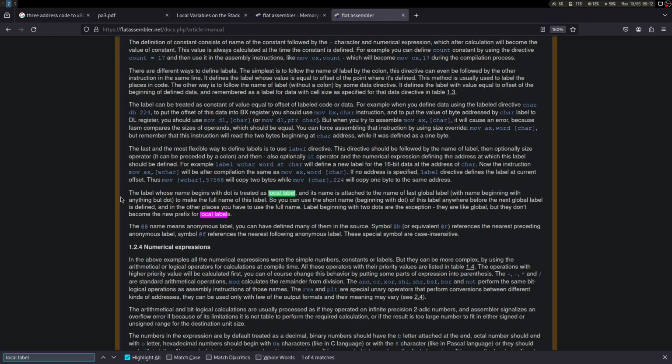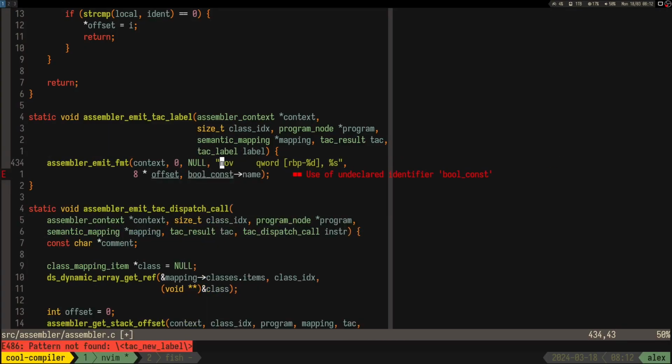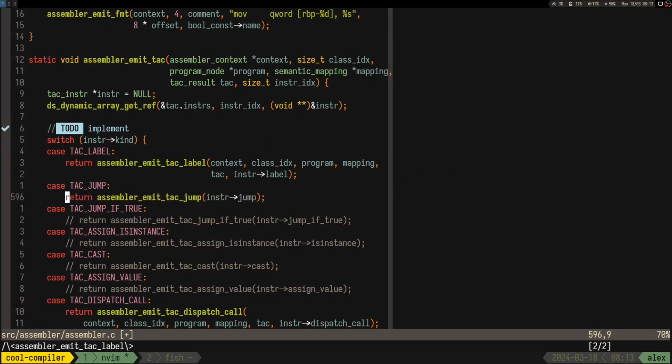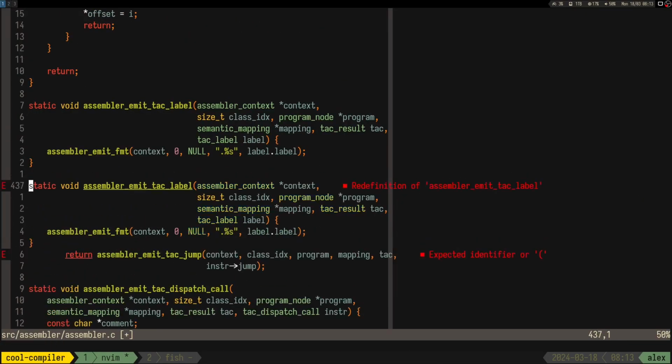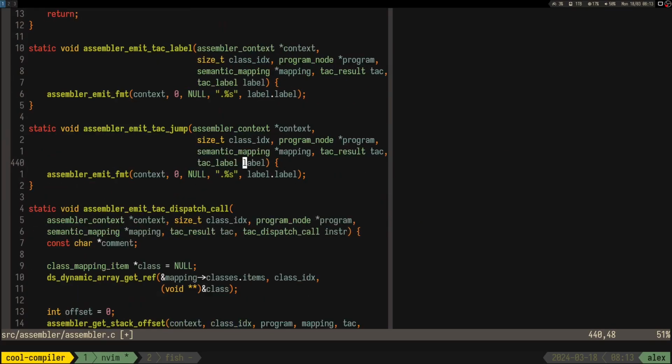So all we have to do is print the label, and then the next thing that we need for making the ifs work is the jump condition. We have both unconditional jump and jump if true. The unconditional jump is just jump and the name of the label.